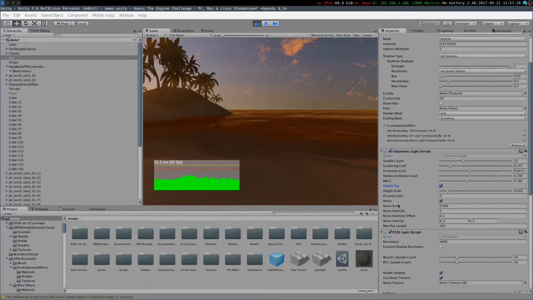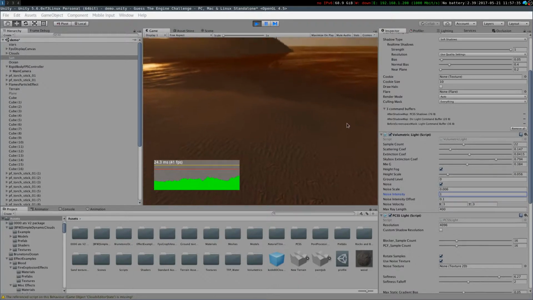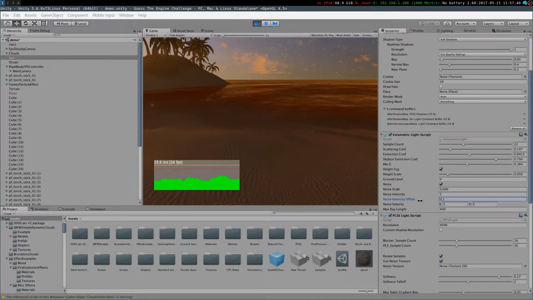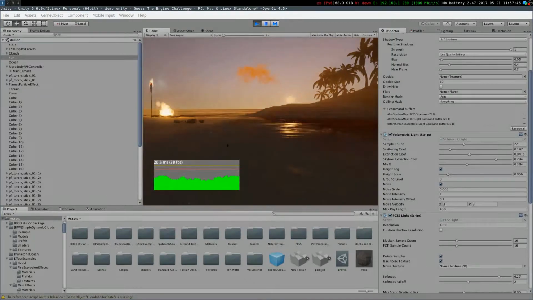Height scale is for height based fog: basically, the higher you are, the less fog there is. Ground level just sets the base for the height based fog, but it's quite messed up. Noise is basically a scale for the noise. The higher the scale, the more noise there is. And yeah, the intensity of noise. Basically, that's it for this.